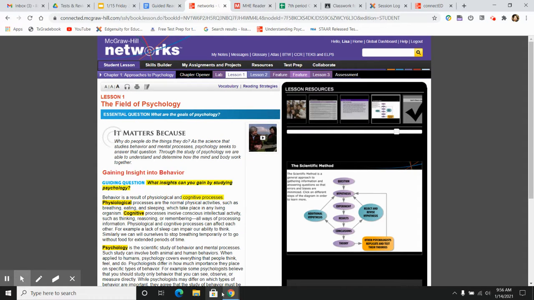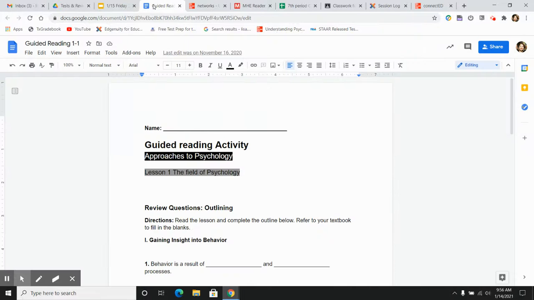Now, if you are a face-to-face learner, I will have copies for you. If you are a remote learner and you're asynchronous, if you have access to a printer, I would suggest printing it out because it might be a little easier for you. If you don't have access to a printer, that's fine. You're just going to have to go back and forth between the tabs. And then, as you know, once you finish your guided reading, I do want you to get that turned in. So just turn that in Google Classroom.